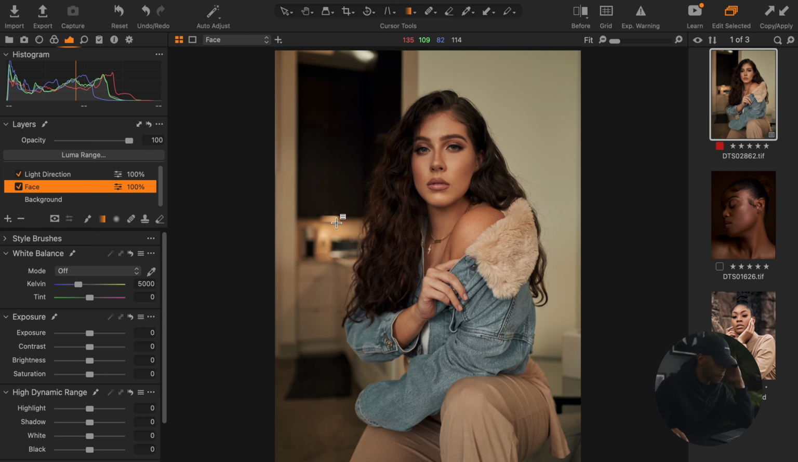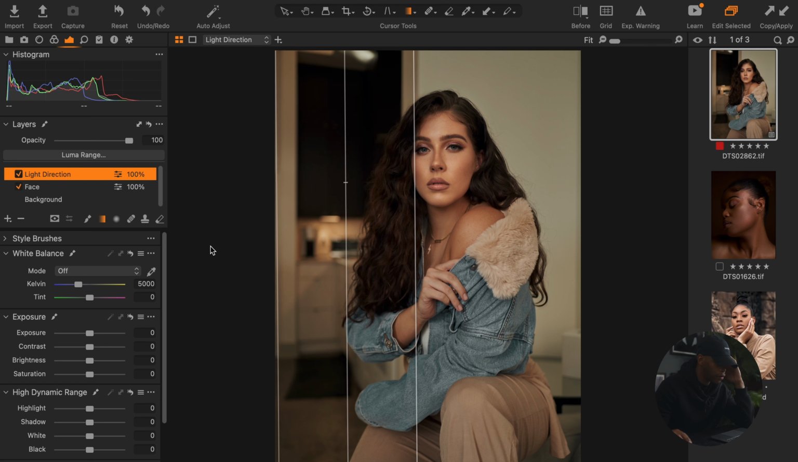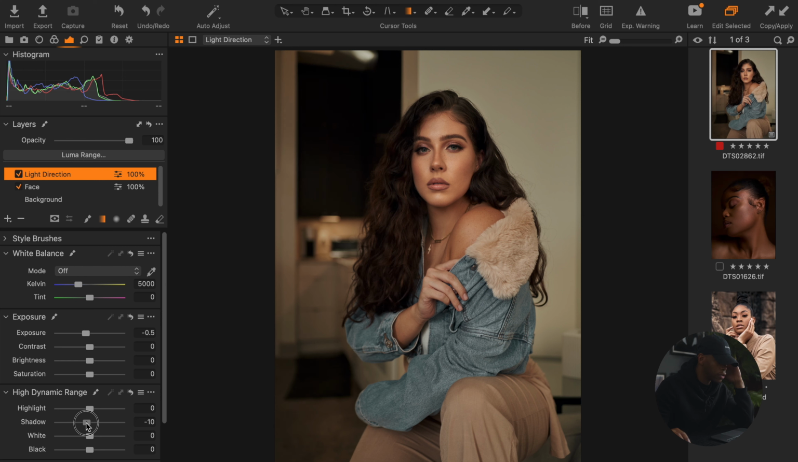So with the face, I'm going to grab this layer and just drop the exposure just a tad bit. You can see it's already creating some type of depth to the image, making her face the primary subject of the image. Then with the background, we're going to drop it even more, and then bring the shadows down. Be careful that you're not losing any of the detail in the background, so you can still see that those are actually cabinets back there. So, pretty simple.